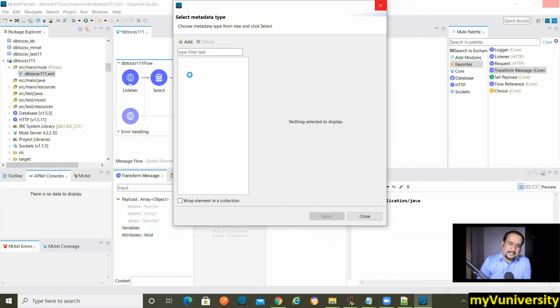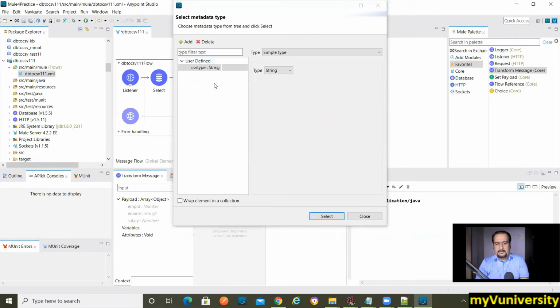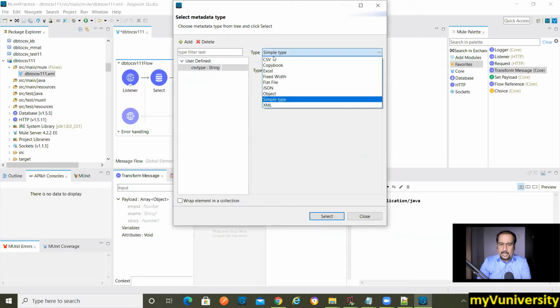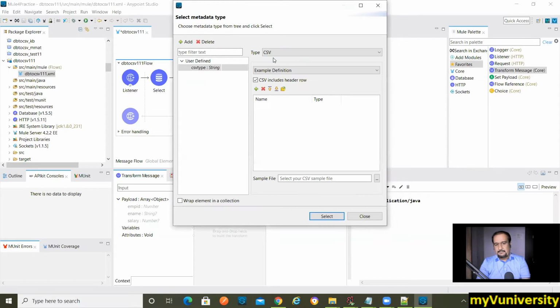Let me see this data type over here. Perfect. So you can see this CSV type is there, and this one is simple type. No, I want to take it as CSV. Here the schema should be visible. Now from where the schema is loaded, it will be loaded from the sample CSV file.